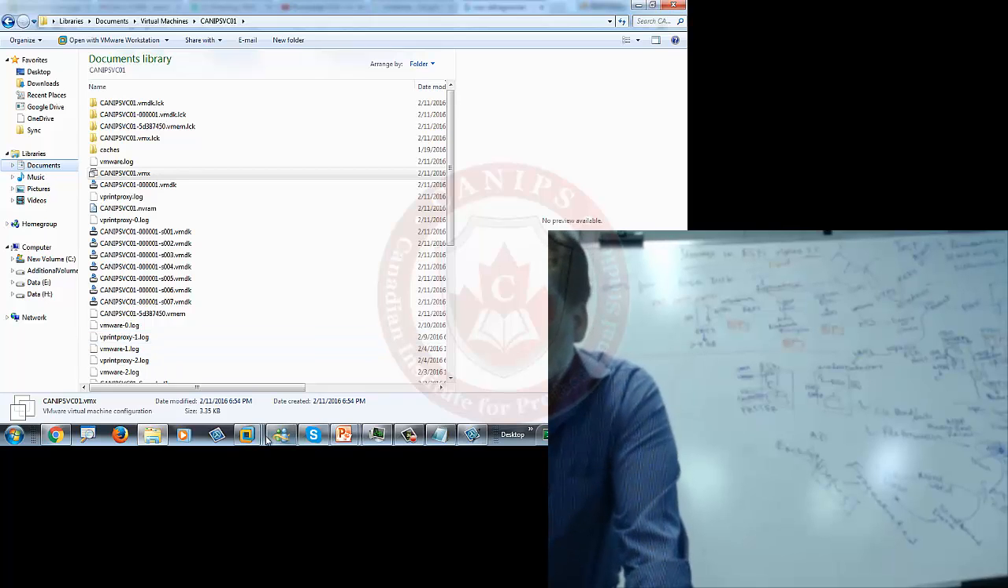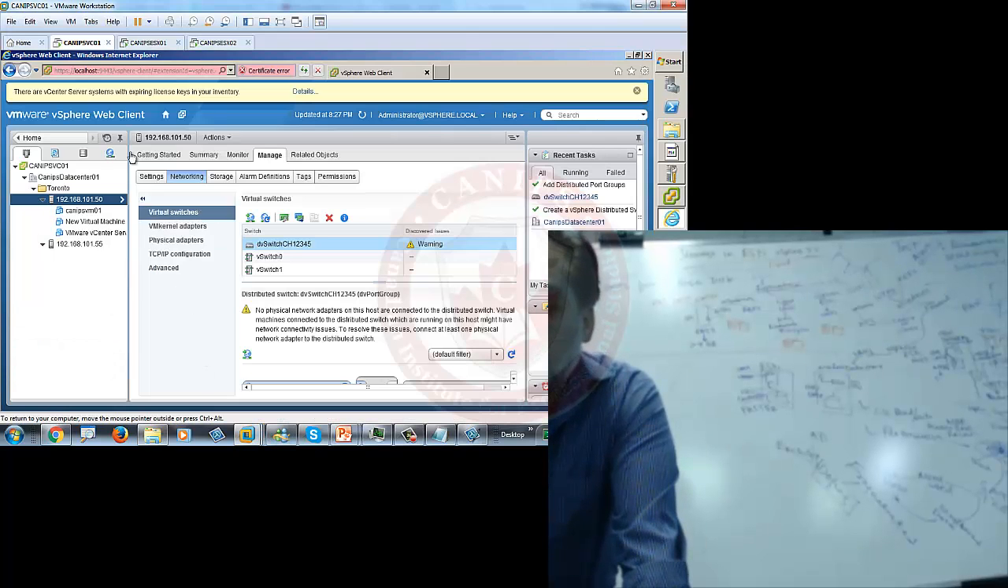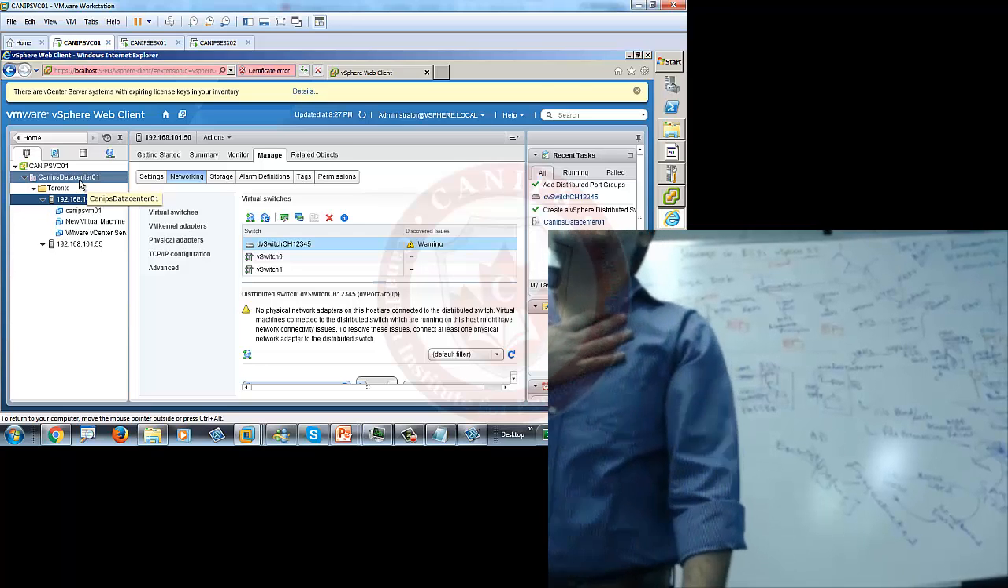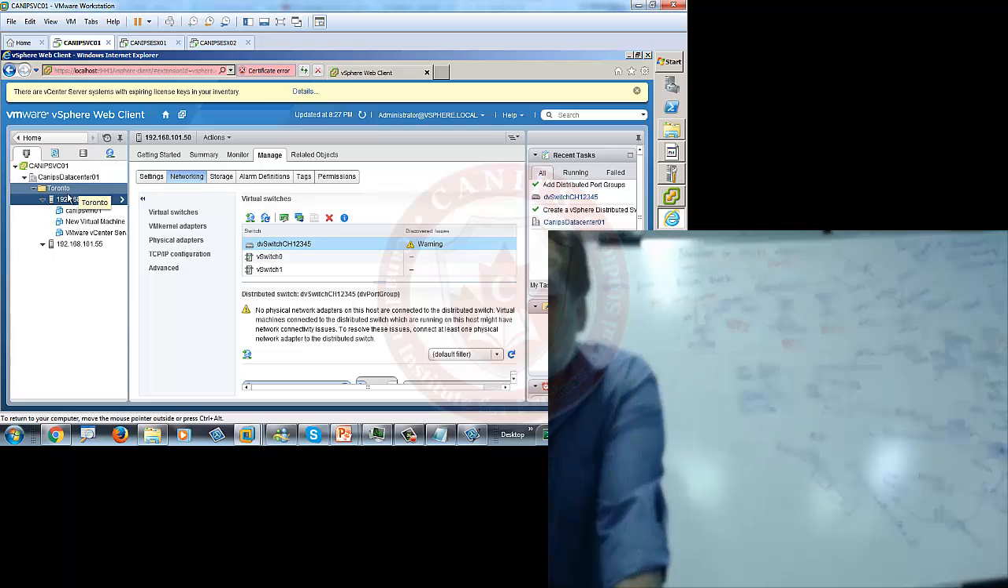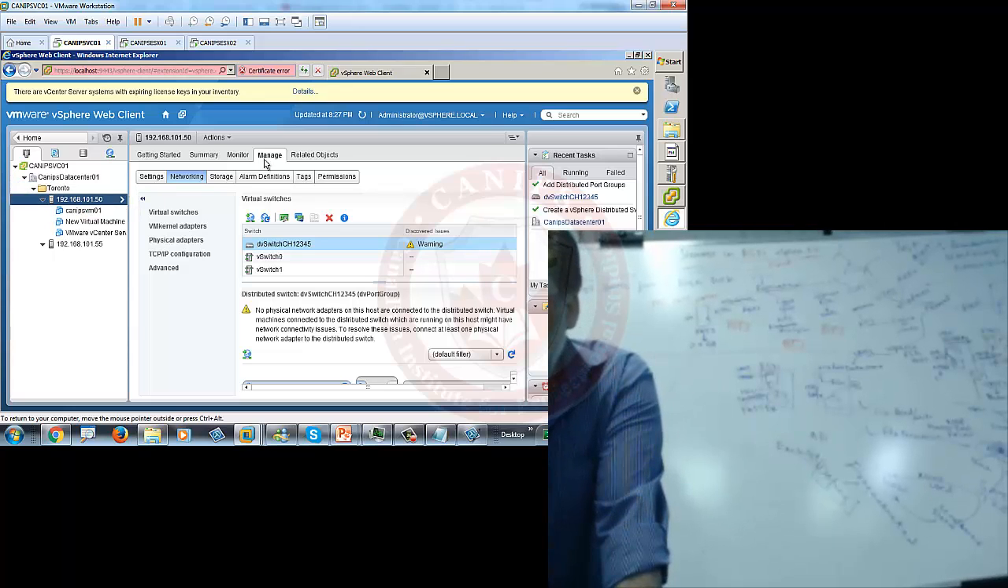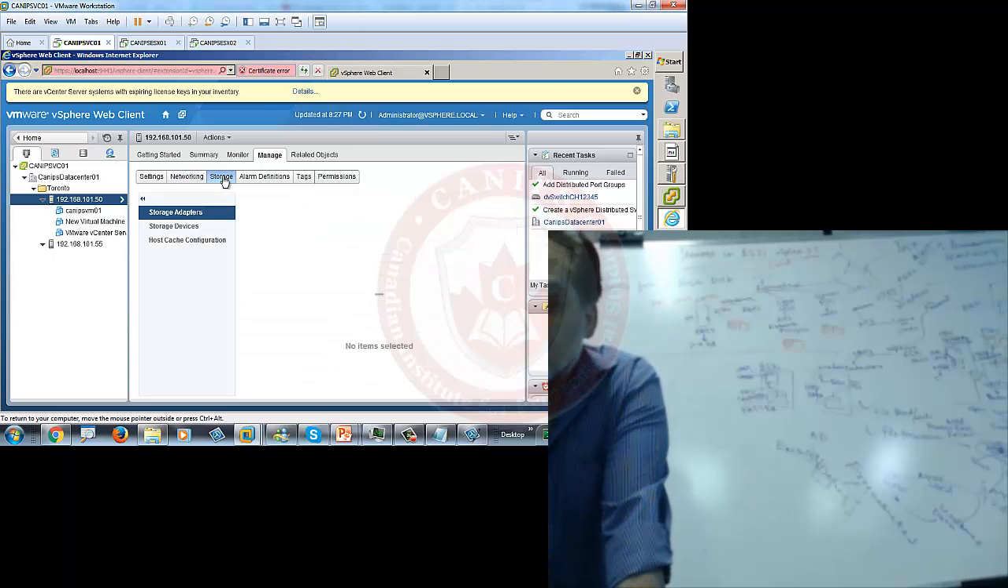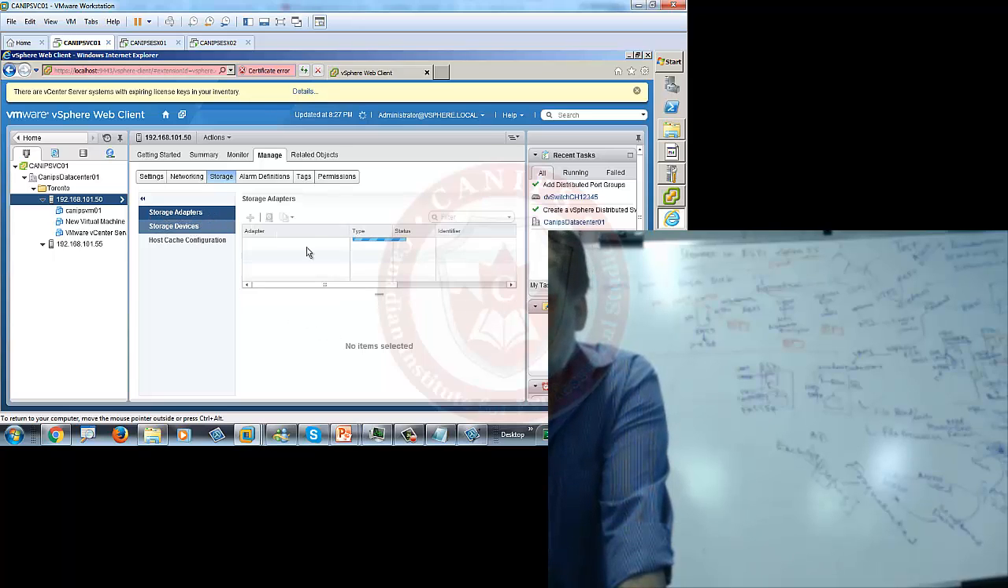So guys, I want you to log in to your ESXi environment. And since now we are working in storage, we must select the host and go to manage and select storage. Before we were working in networking, now we are working in storage. So once you go inside storage, it's loading.